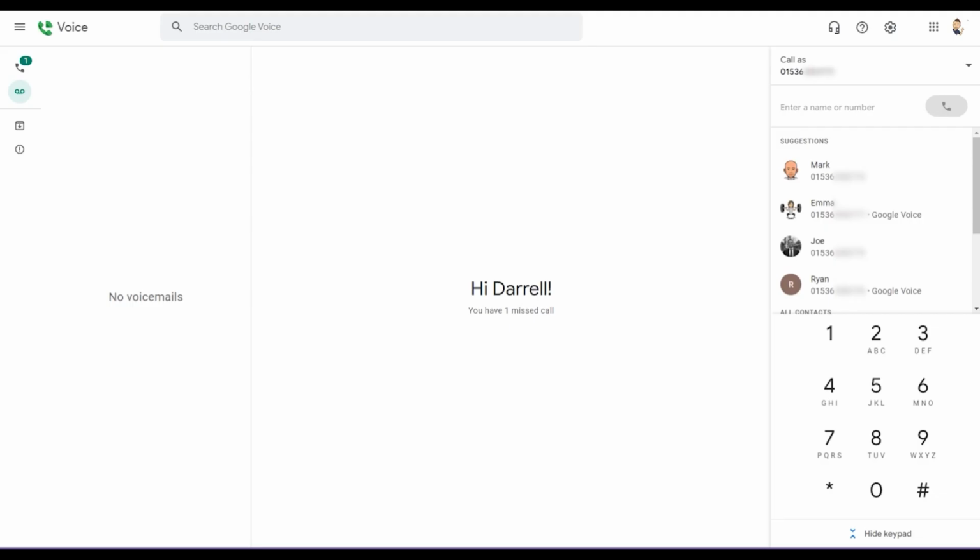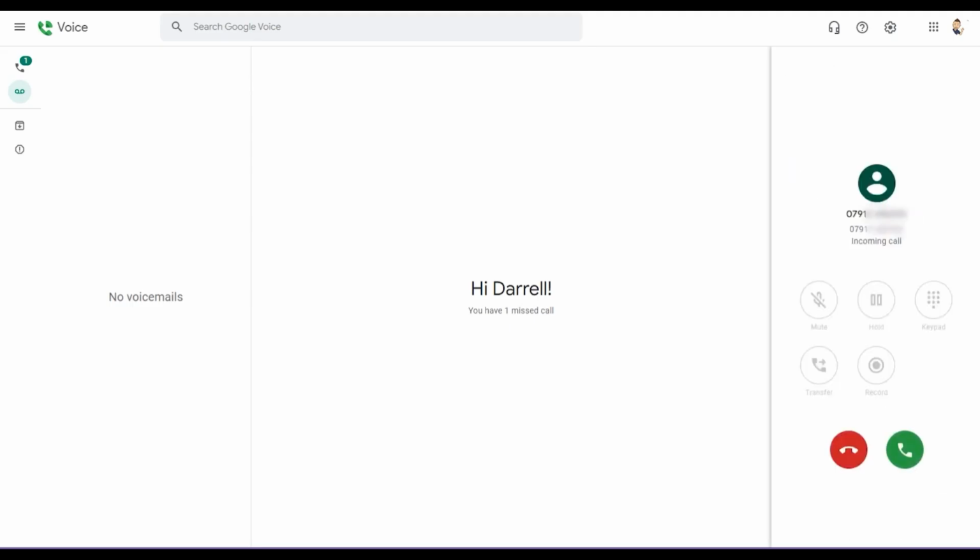When someone calls your Google Voice number, you will receive a notification or ringtone. Click on the green call button to answer the call. During the call, you can use features like mute, speaker, keypad, or hold, just like a regular phone call.